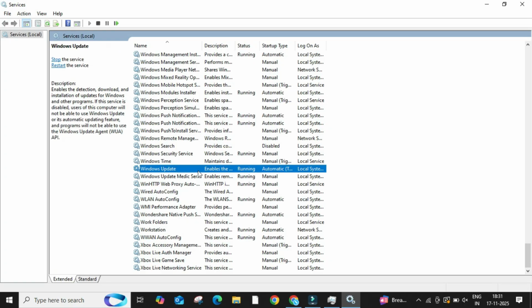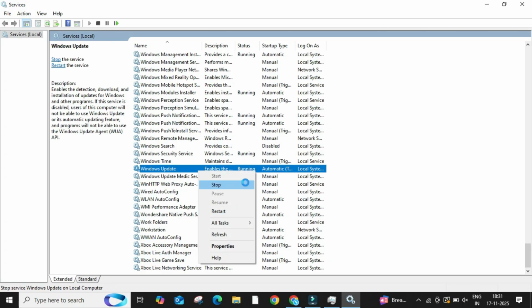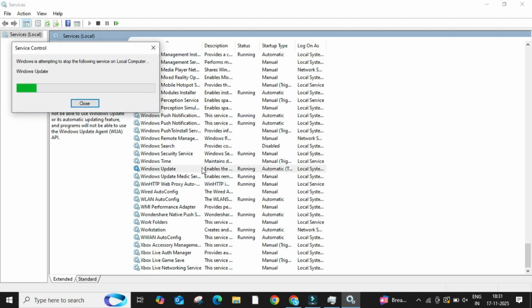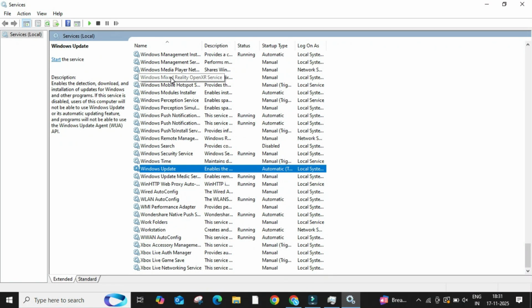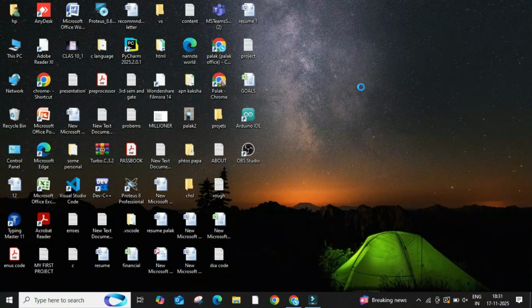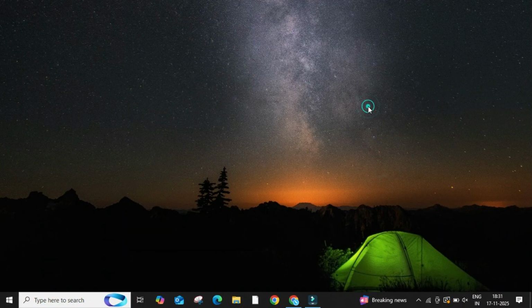After that, right-click on Windows Update again and select Stop. This will temporarily stop the update service so we can clear the old files. Once it stops, close the window. Now right-click on the empty desktop and click on Refresh once.